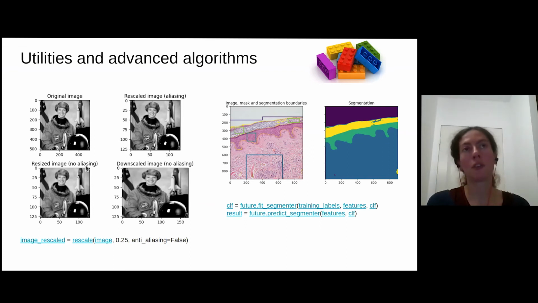And on the other hand, we also include really more advanced algorithms, like, for example, this segmentation algorithm, which relies on machine learning and has quite a complex architecture within the function, but the complexity is hidden from users. So that, once again, it's just a one-liner call to one scikit-image function, which of course can be chained together in a pipeline way in order to build an image processing workflow.